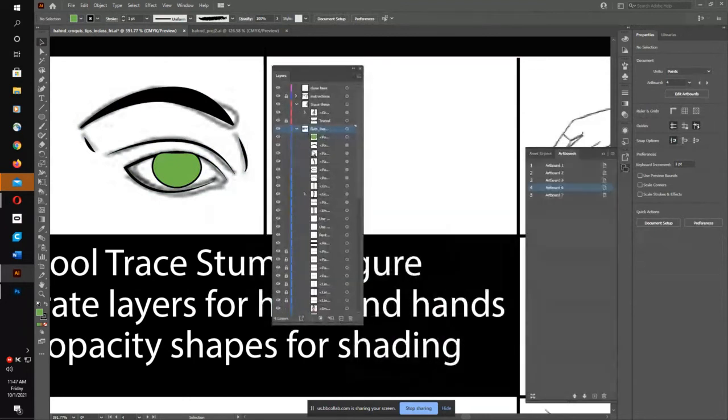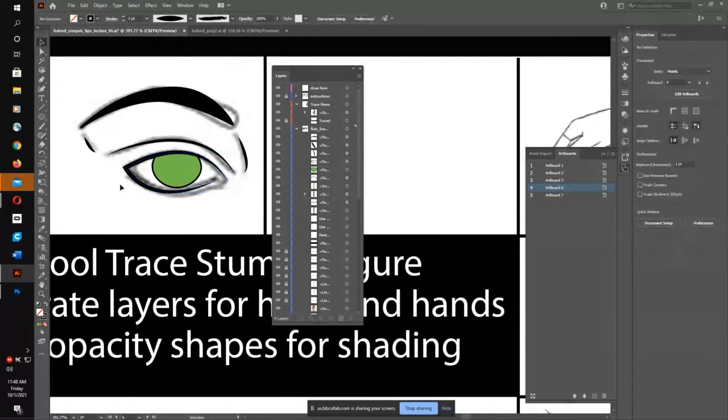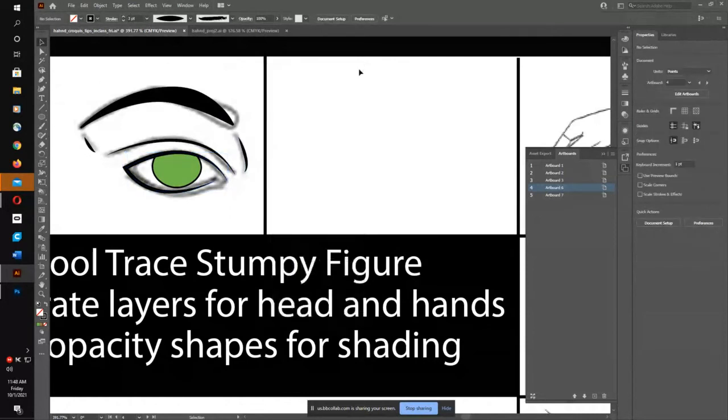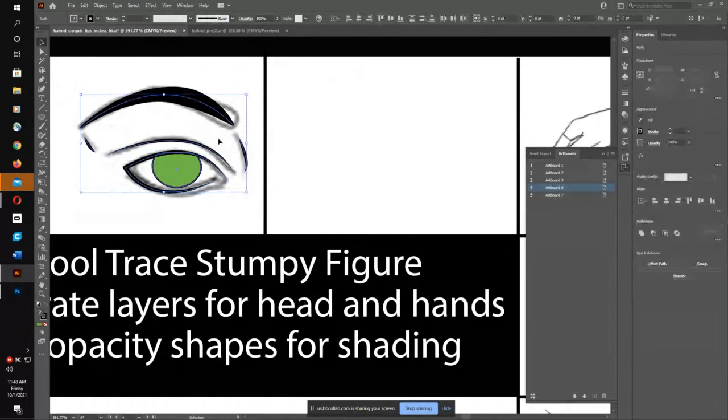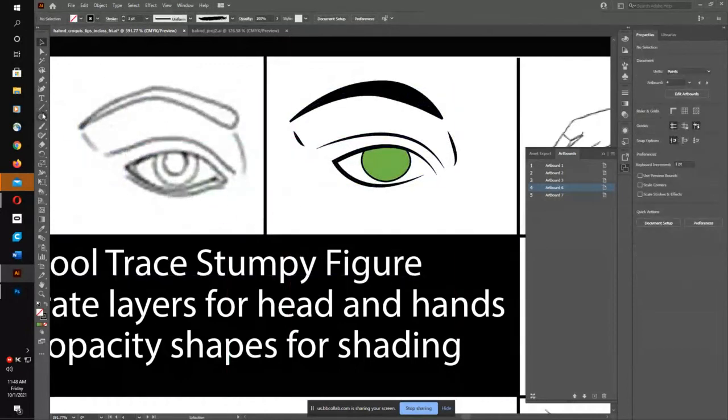So here's my layer panel. I'm going to drag this iris here and drag it under my eyeliner. I could make my eyeliner a little thicker, maybe. All right, so let me move this over. I forgot the pupil.